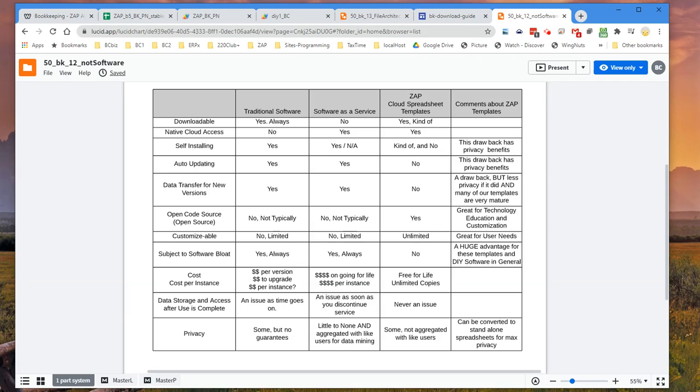Self-installing traditional software, yes, you typically download and either it installs itself or you hit an executable and it installs. Software as a service, yes, or NA. NA is really more applicable. Usually you create a user account and away you go. There's no installation required because it's all running on cloud-based servers.